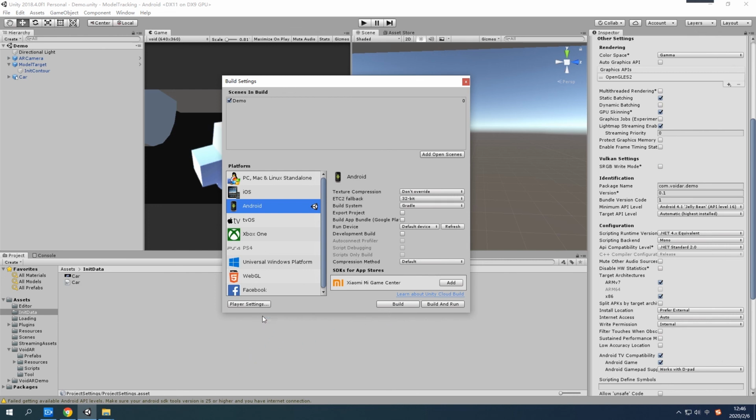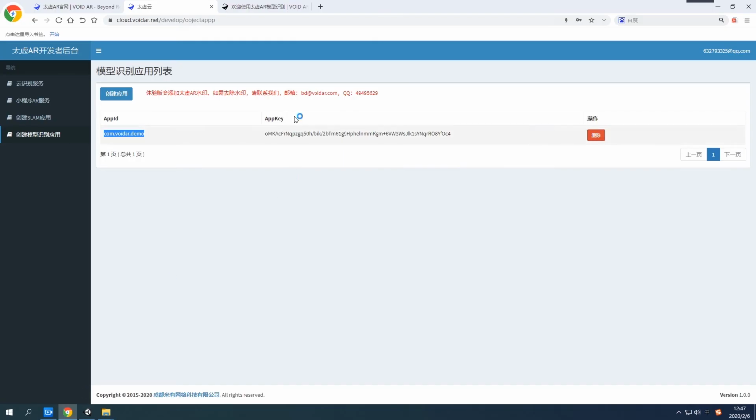We have very detailed Android and iOS publishing documents on our website.